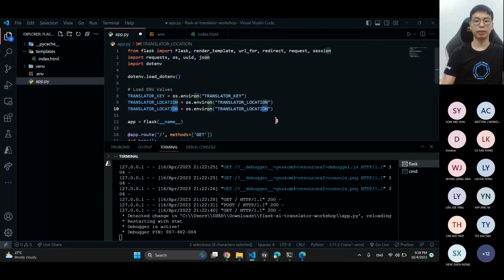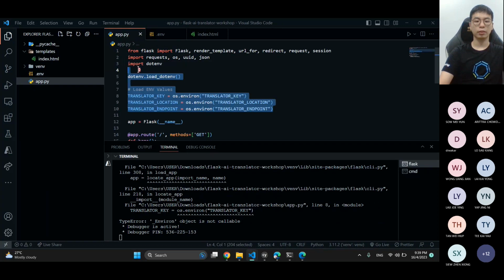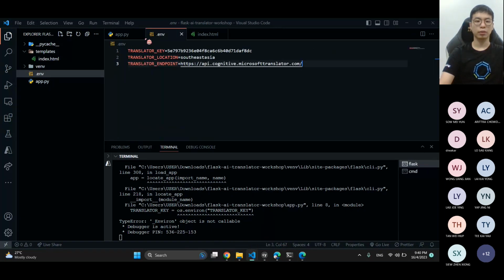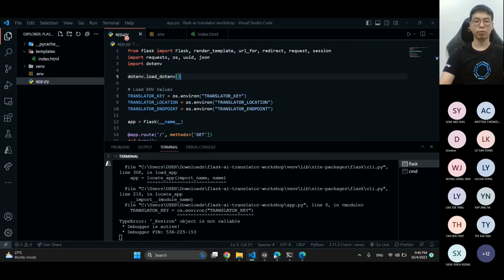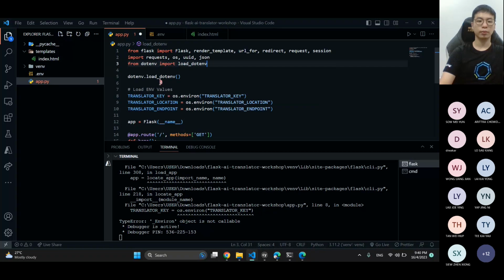Location and translator. What is that other last one? Endpoint. Oh yeah, endpoint, location, key. Let me see. Translator key. The environment object is wrong. Okay. What if we put it like from .env? So I'm going to change something here because there are some issues I encountered, probably because it must be getting it directly. So let's try this.